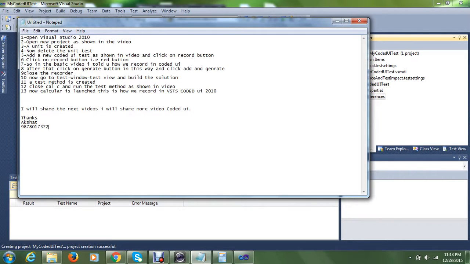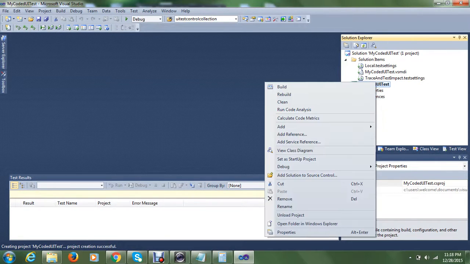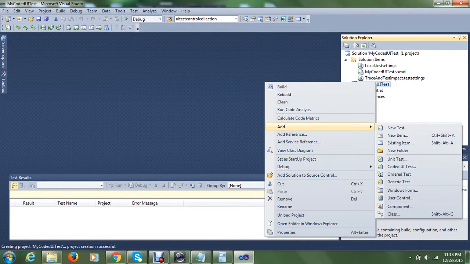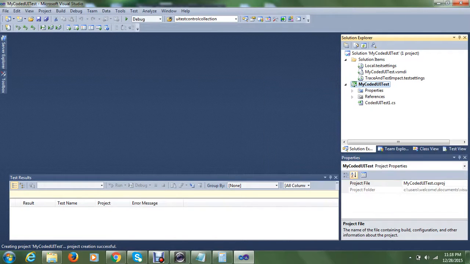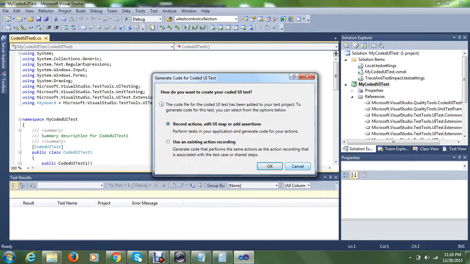Now how to add a coded UI test I will show you in the video. So follow my instruction and add a coded UI test. Click on my coded UI test, like whatever name you have given, and click on the add button. After clicking on the add button you will see a coded UI test. Just click on that coded UI test. So here you can see that a coded UI test is created along with the references.